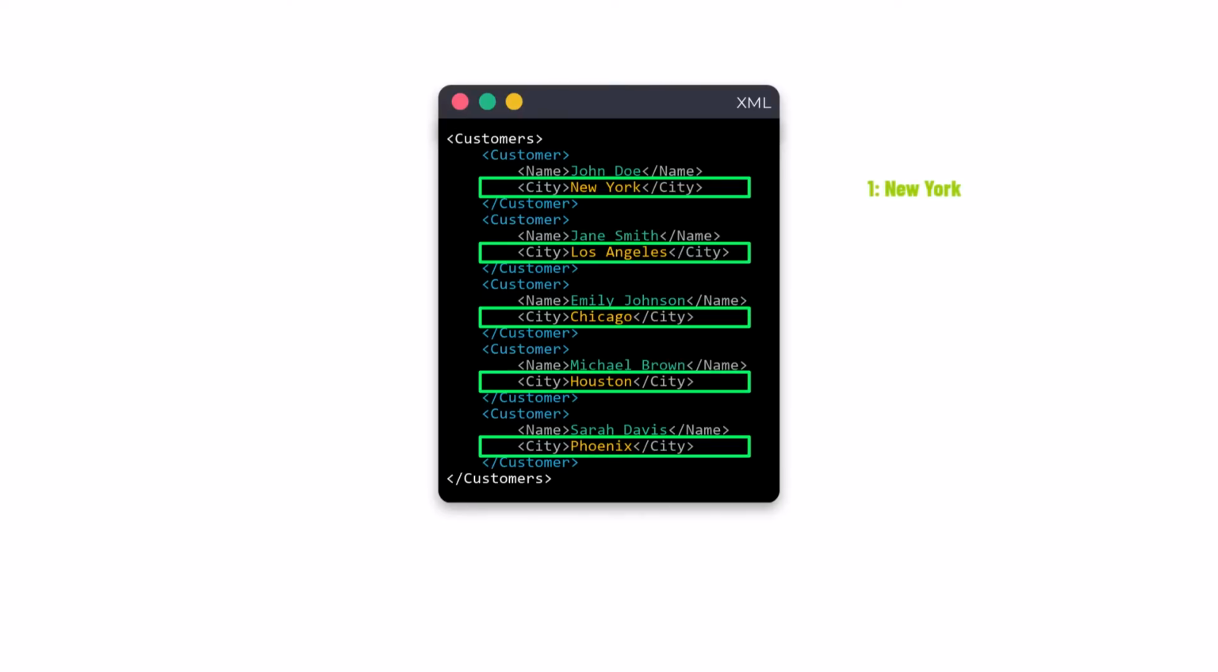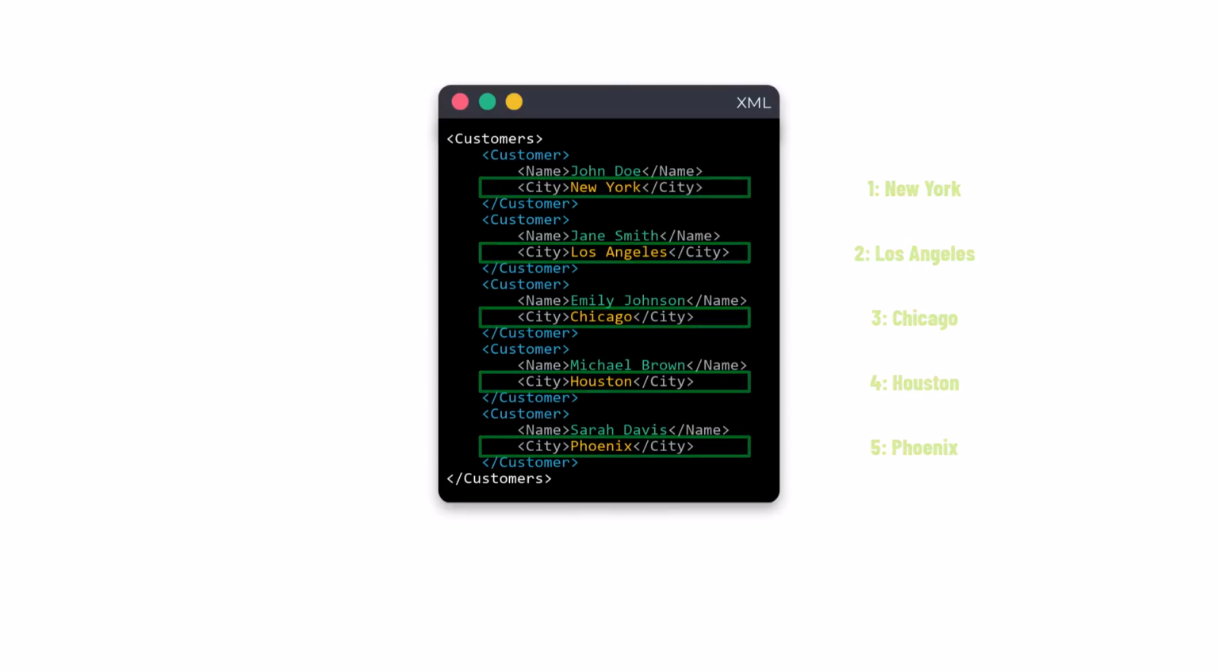1 indicates that this city is the first one in the XML file. And then I have the city name. The next element should be 2 with the city name, and so on. Let's see how to do that.